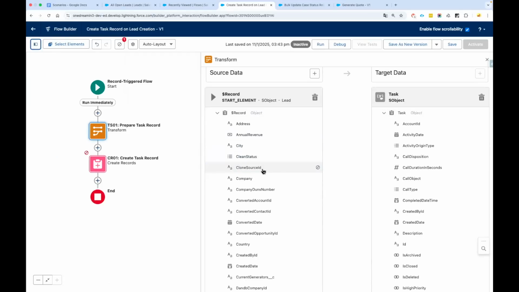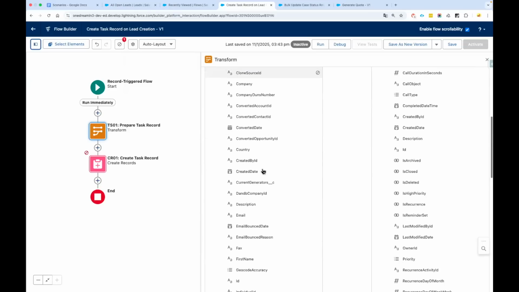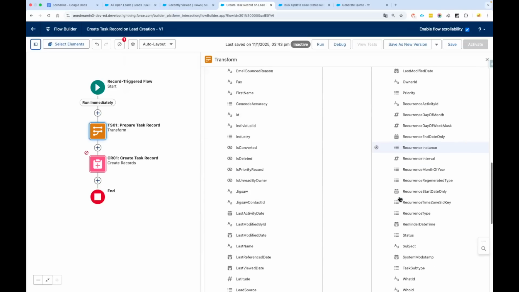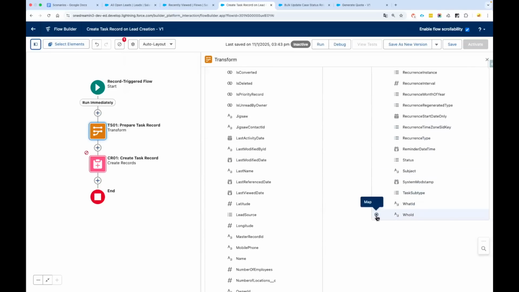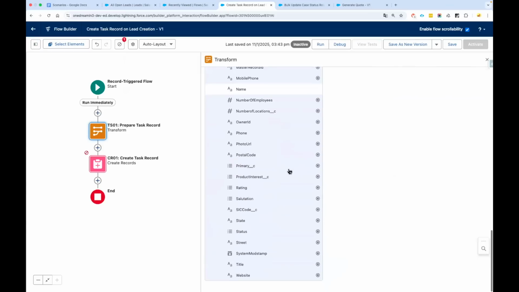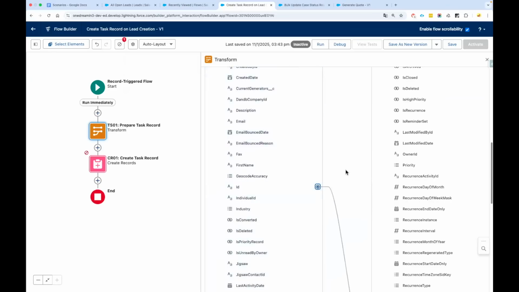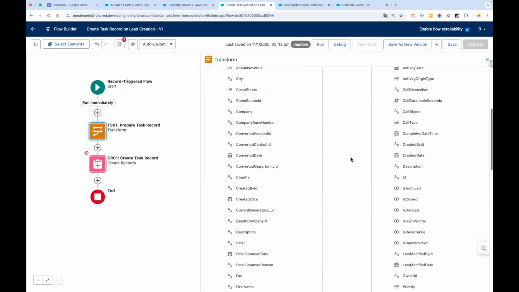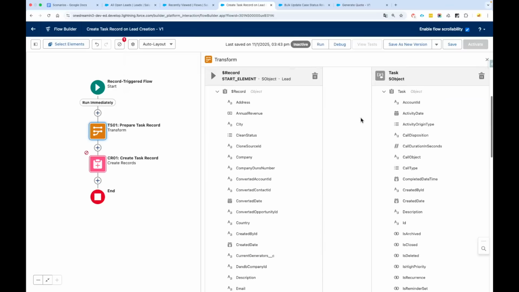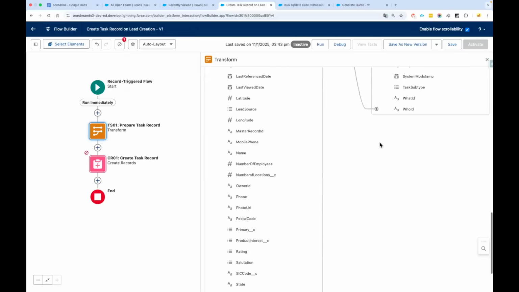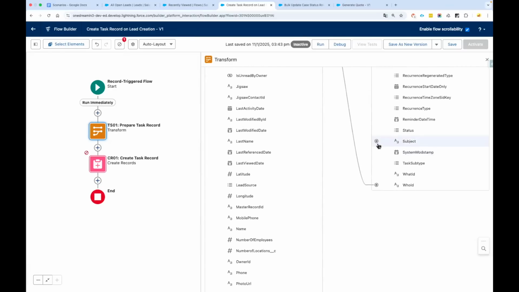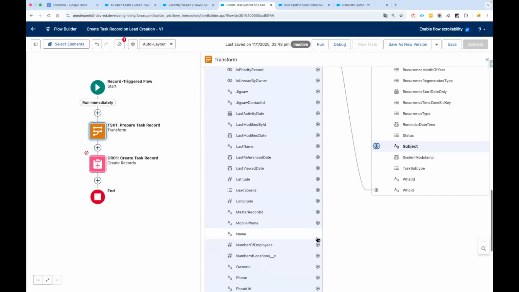Now what we have discussed, we need to map lead ID to the who ID field. So let's find the who ID field. We got this who ID field. Let's click on the radio button and then find the ID of the lead. It should be somewhere here. Yeah, map it. Then we need to map the task subject with the name of our lead. It should be at the bottom, let's say subject, and we are going to map it with the name field of lead, which is here.